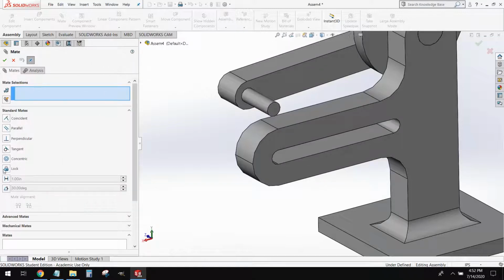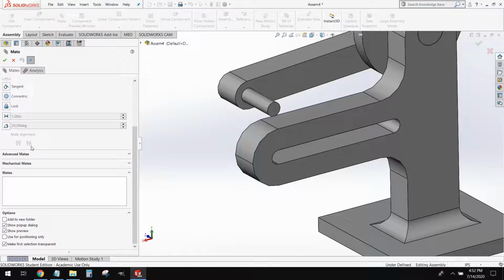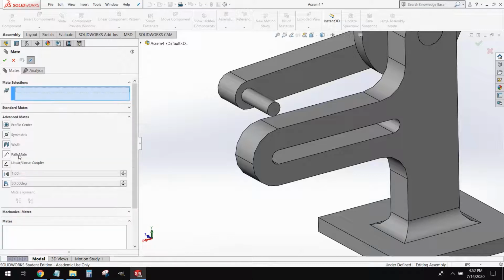We've got our standard mates: coincident, parallel, perpendicular, tangent, concentric, lock, distance, and angle. These are all static mates, meaning once you mate these, your part's not going to move. Well, we don't want that. We want a little bit of leeway. So coming down here, we have advanced mates. We're going to talk about these in a minute.